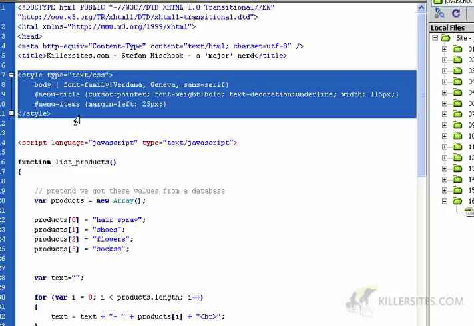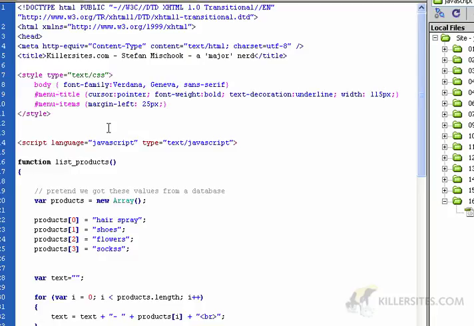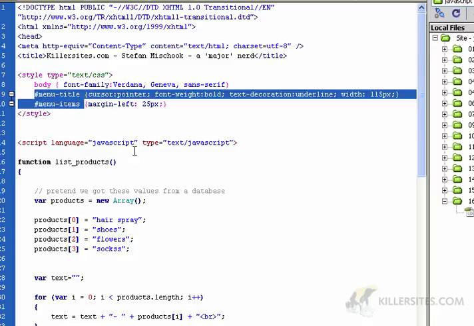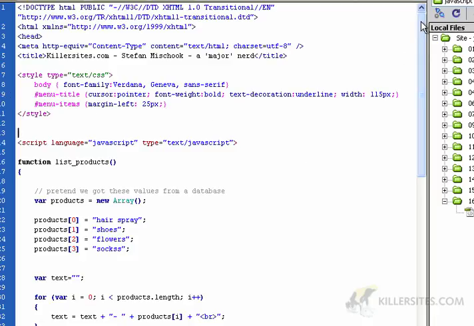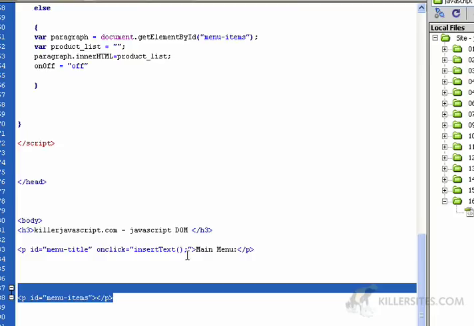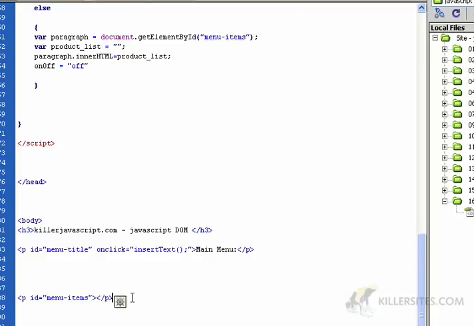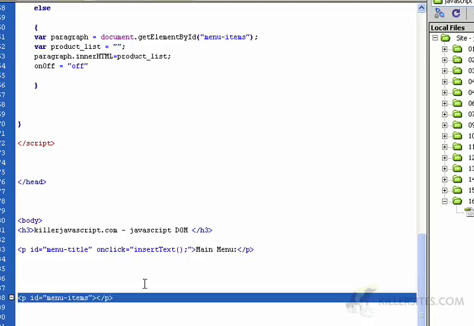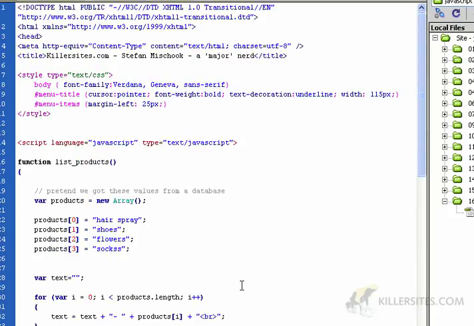First of all, at the top here, we have just basic CSS declarations. I changed the font family to Verdana because I just prefer that font to the default font, Arial. I created two IDs here, menu title and menu items. Let's scroll down here. You see menu title, and we see menu items. Notice how menu items is just an empty paragraph. I left it empty so that we can use DOM scripting methods to populate this with some text, our list that we saw before. Anyhow, let's go back up here.